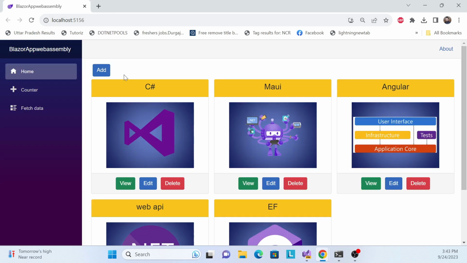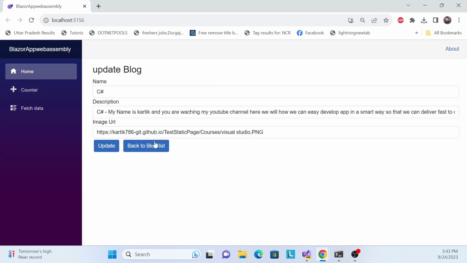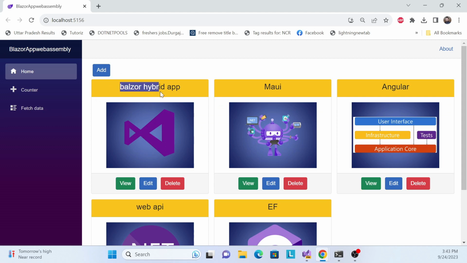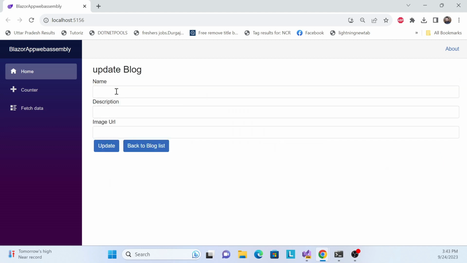Okay, let me refresh, click on edit. See, edit block, update block is there, and update also has changed. Let me change something, C# to Angular, or just Blazor. This is a session on Blazor hybrid app. Let me update this one. See, changes done.